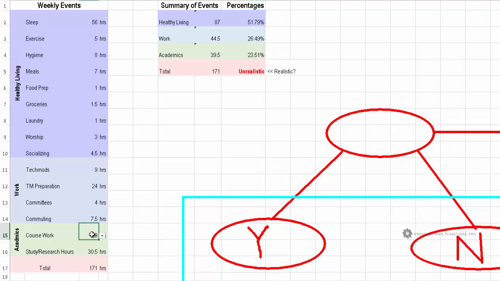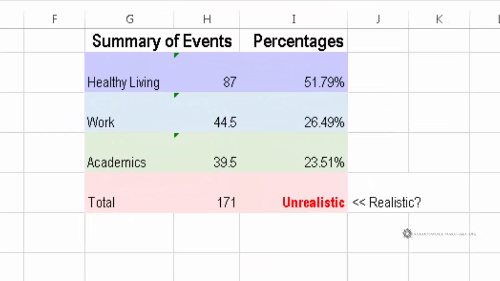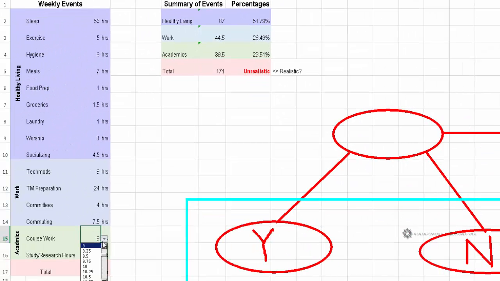So let me just change it back to 4.5 and just focus on the summary of events and percentages up here at the top. Change it back to 4.5 and what happens? We can see that the academic values change. So let's change it back to 17. Say I decide to enroll, I'll choose 9 instead of 17. As soon as I choose 9, it determines that 171 hours is just unrealistic. So let's see what happens if we change it to 5.